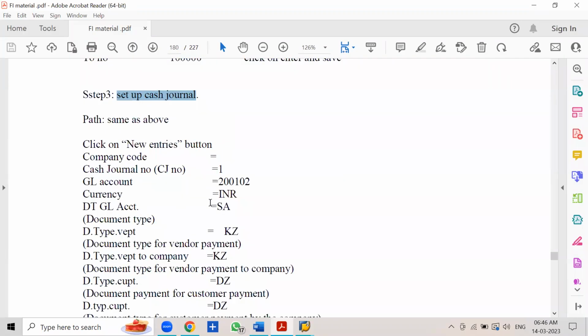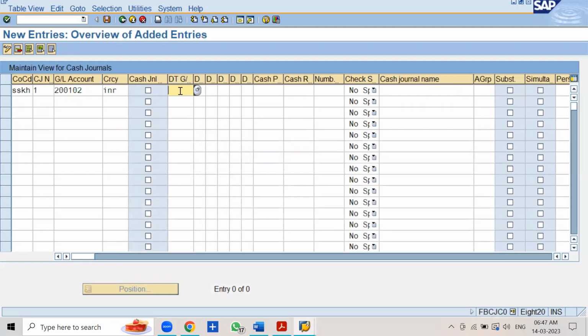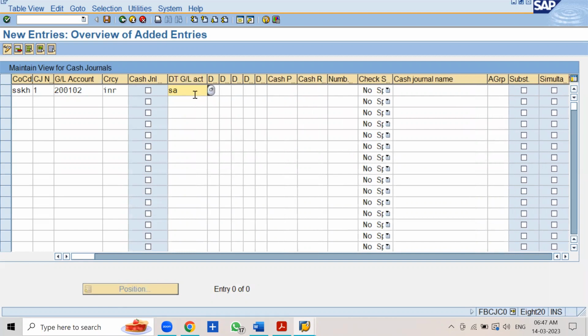Then document type GL account. Means when you post any expenses or when you process any expenses and revenues from the cash journal, what is the document to be posted with the document type? SA. Document type general ledger transaction, right?